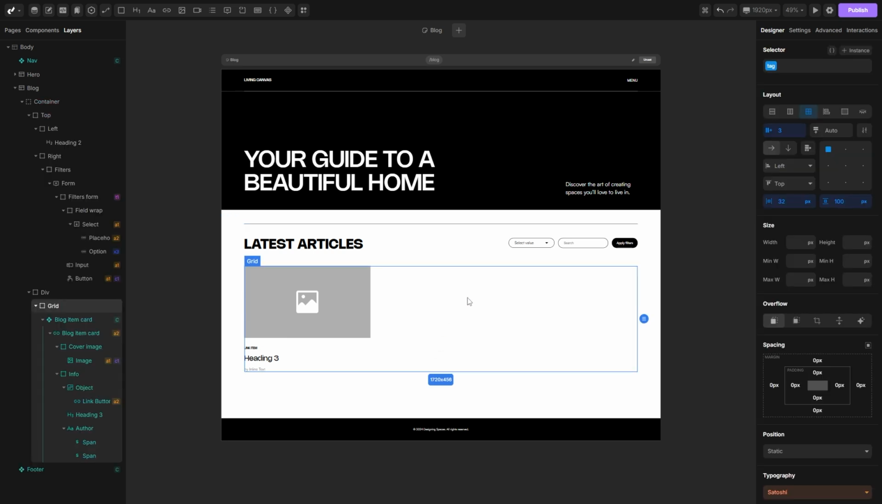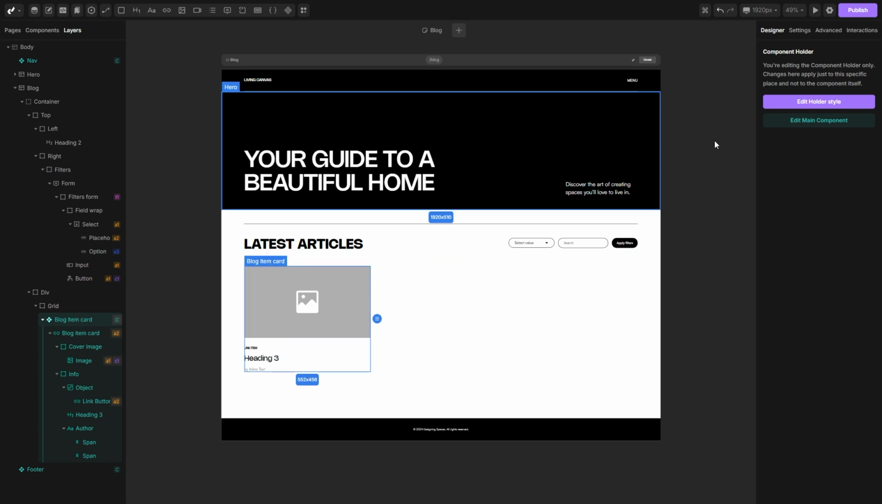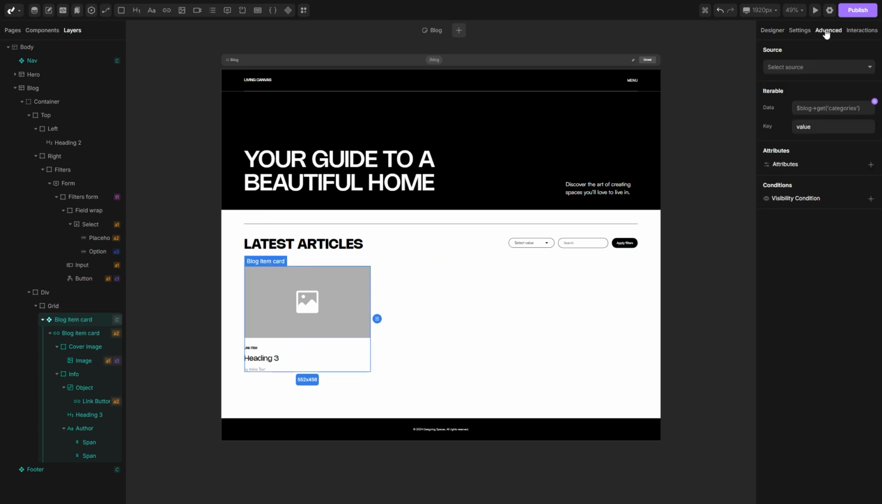First of all, I'm going to open this wrapper, which holds this structure here, and you can see that I'm working with a component here. It doesn't really matter if you're working with components or with the normal structures, the procedure is the same. First of all, I'm going to select this wrapper here, then I'm going into the advanced panel, into the source, I'm going to open the drop down and select my collection. Here it is, it's called the blog.